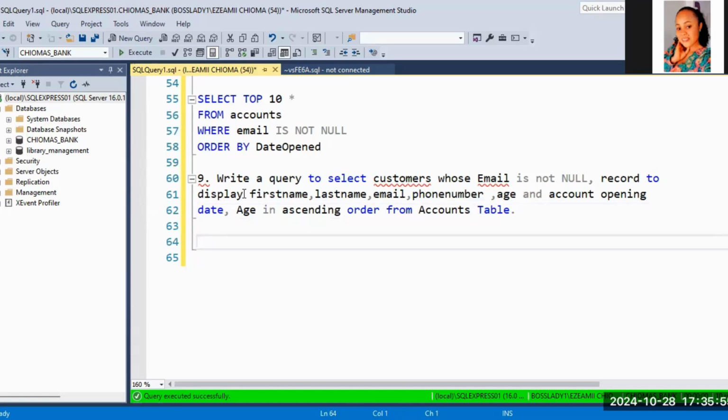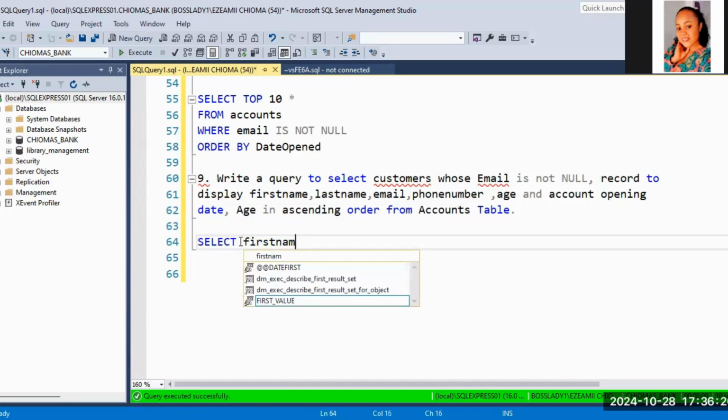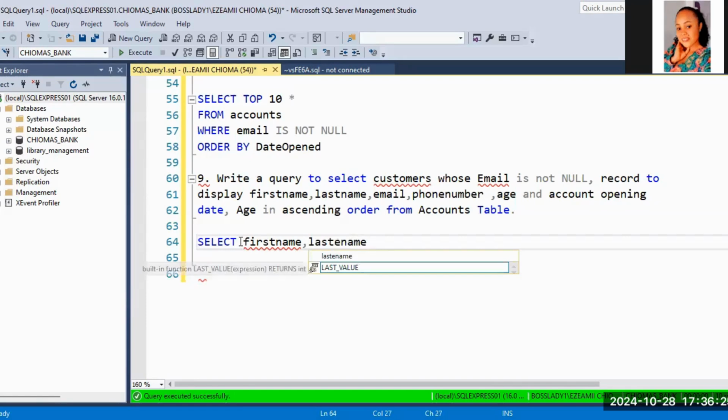Okay. So these are the ones I didn't solve there because for us to get the age, right, we've not covered the SQL functions, right? So, but we're going to use the DATEDIFF to solve this. So if you're not clear, don't worry about it because we're still going to cover it, all right? So then let's solve this quick. We want their first name. We want their last name. We want their email. We want their phone number.